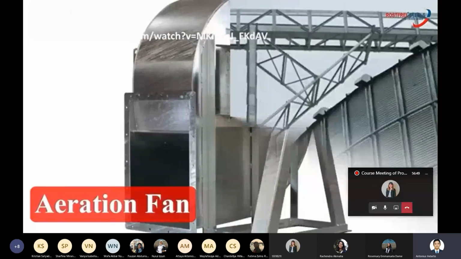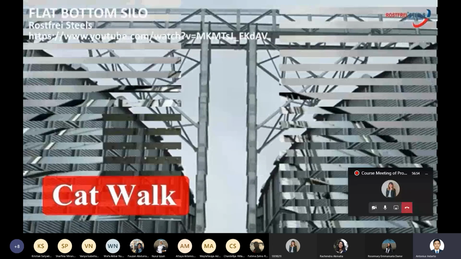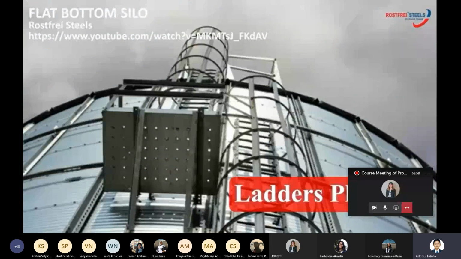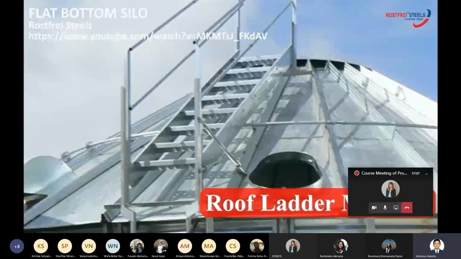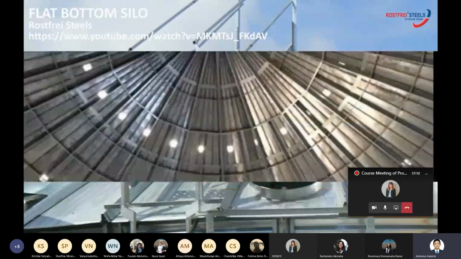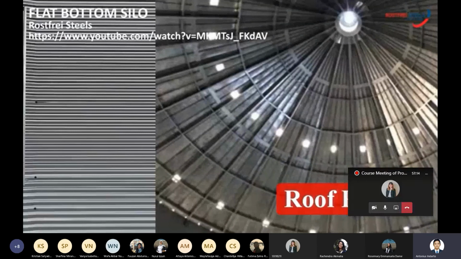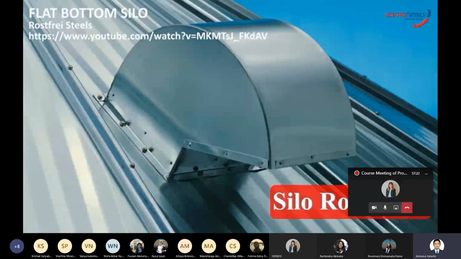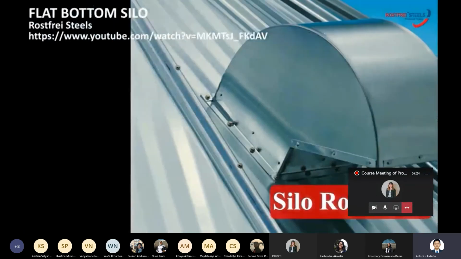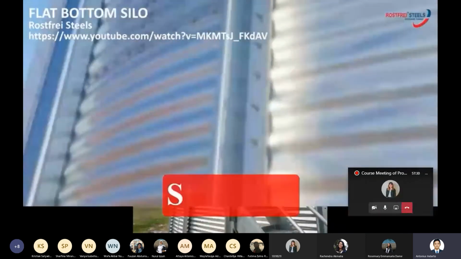And then we need the aeration fan again to maintain the moisture. So to maintain the moisture, we require an aeration fan. It is from the inside of the silo, so there will be a hole for maintenance. This one is to maintain the moisture and also the pressure.